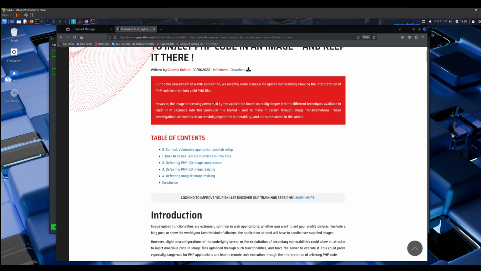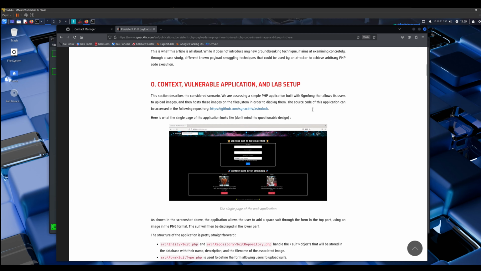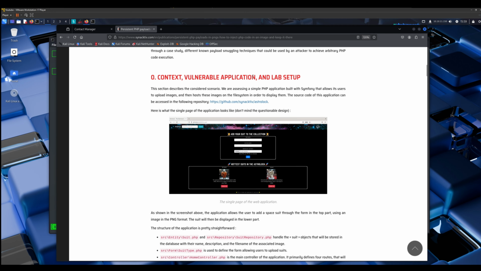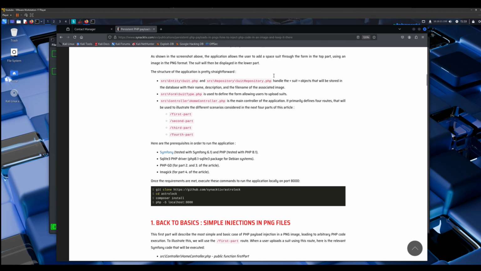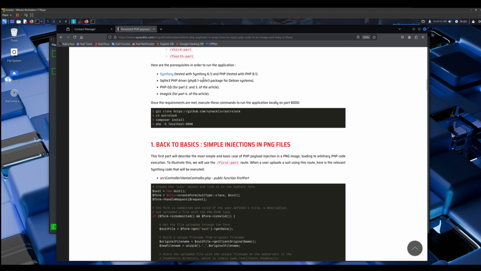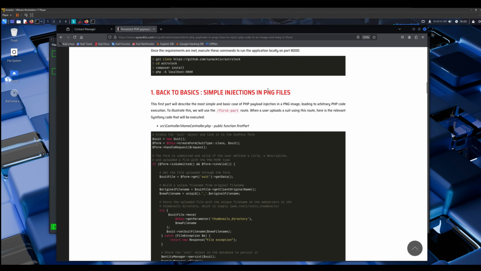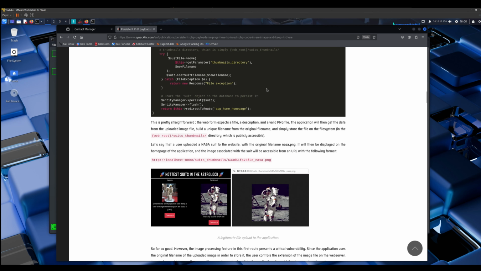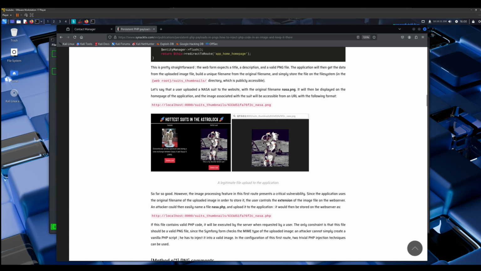Okay, however, the image processing performed by the application, of course, has to dig deeper into different techniques available to inject PHP payloads in a particular file format and to make it persist. So let's see how we can do that. Okay, simple injection is here. Let's say that the user uploads a file.